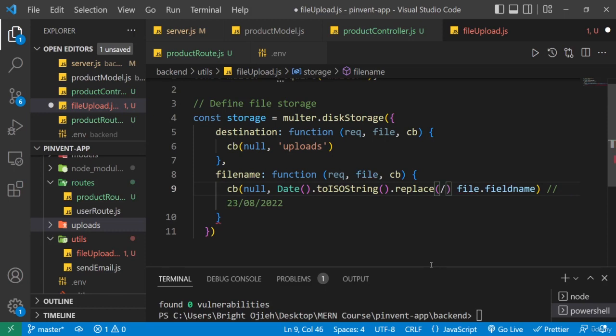So first, let's define what we want to replace. So I want to replace the / and I want to replace it globally, add a comma. And what do you want to replace it with? Well, we want to replace it with a hyphen. And here we're just going to add a plus. So we're going to append this date with the file dot originalname, not even the fieldname, but originalname. Okay, so here I'll just change this to originalname. So the name of the file as it is saved on your computer, that's the original name.